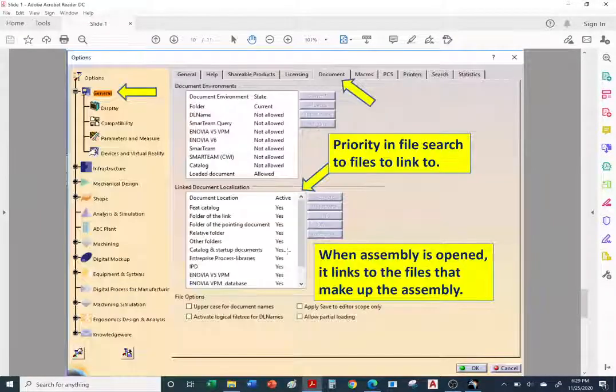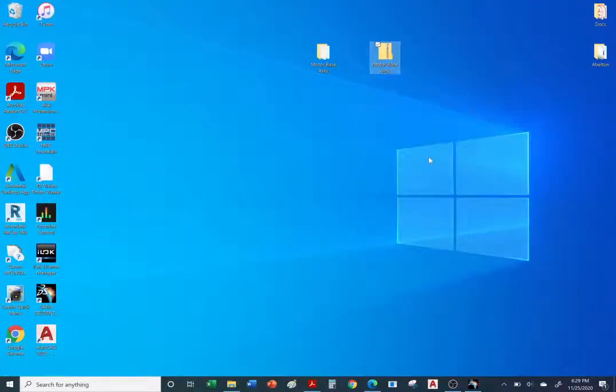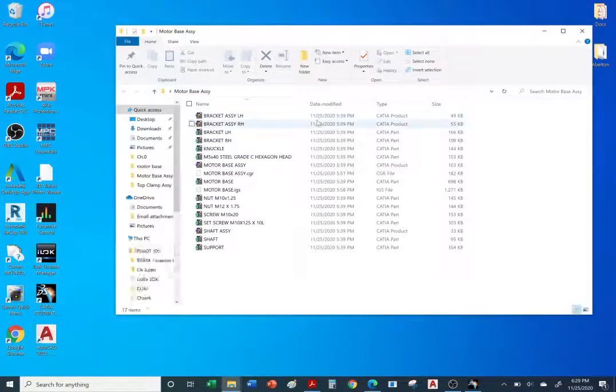All right, let's go on to the next topic. This is going to happen. It may not always happen, but if you're at work and you're trying to open a file, and this is very common, it does happen. Let's say I go to my desktop, go to my motor base assembly, and I open it from here.